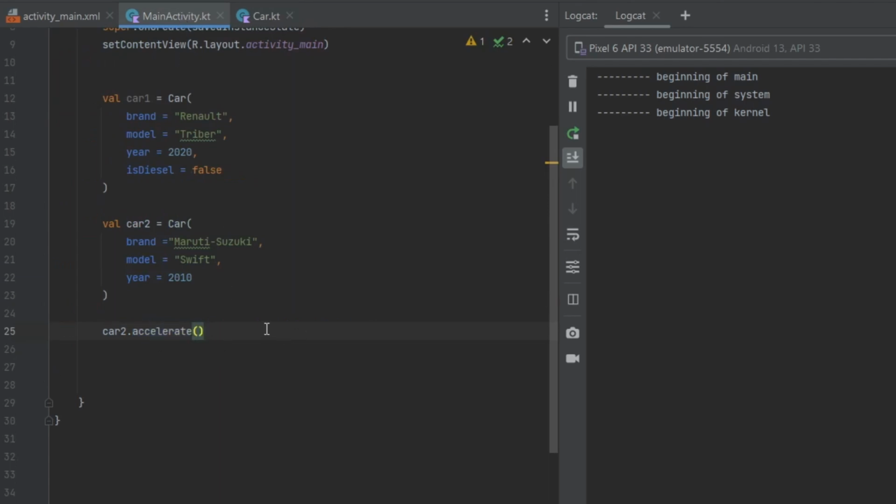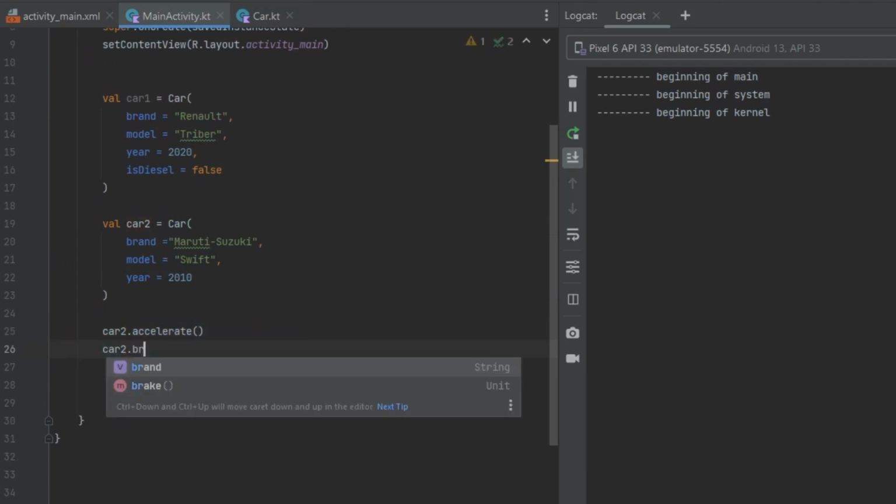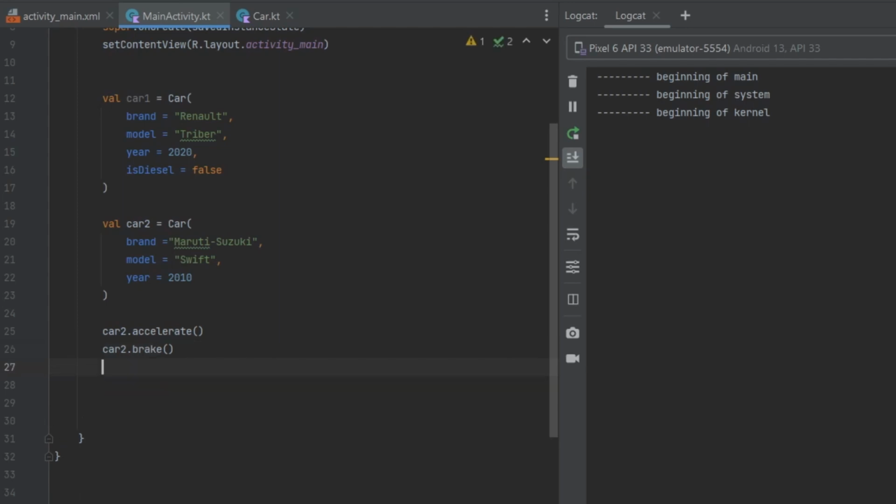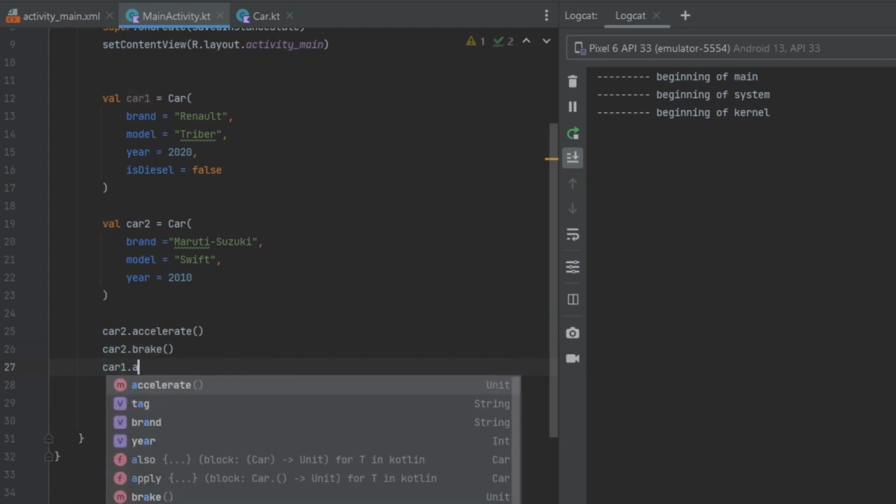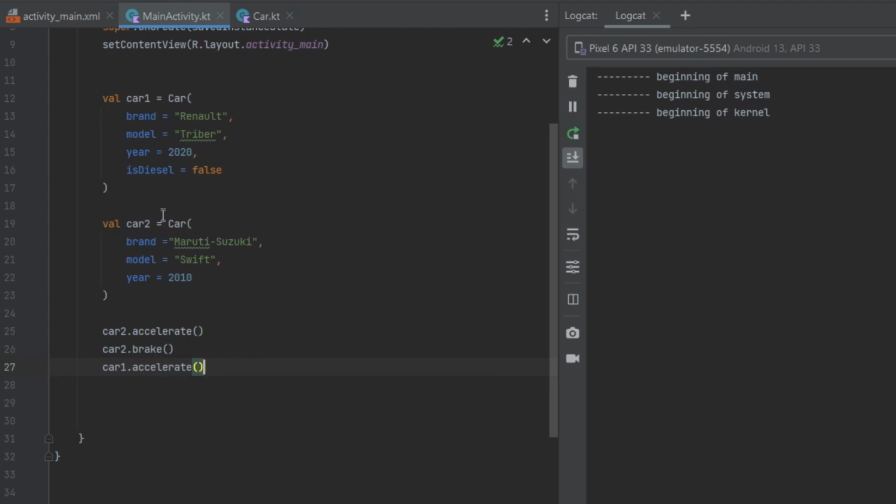So here we have accelerate. If you wanted to run car2.brake, you could do that too, or even car1.accelerate. Both of these objects, because they're both of type car, are going to have access to all of these data fields, which will be unique to each car object, or each instance as they call it. So this car1 is going to be an instance of the car class, and this car2 object is going to be another instance of the car class, and both of them are going to have different data. They don't technically have to, but here they do have different data, right?